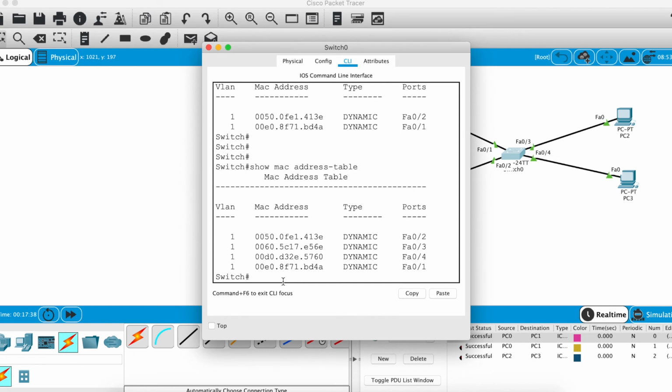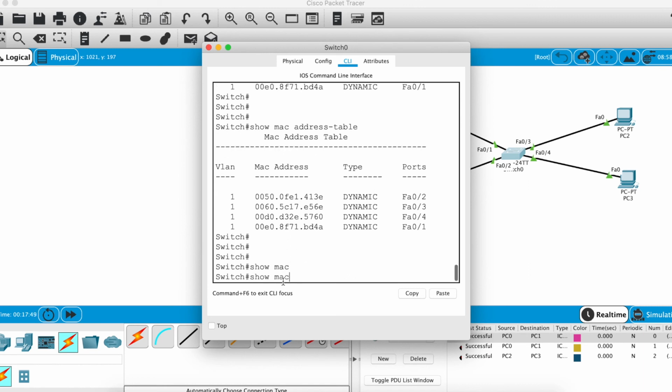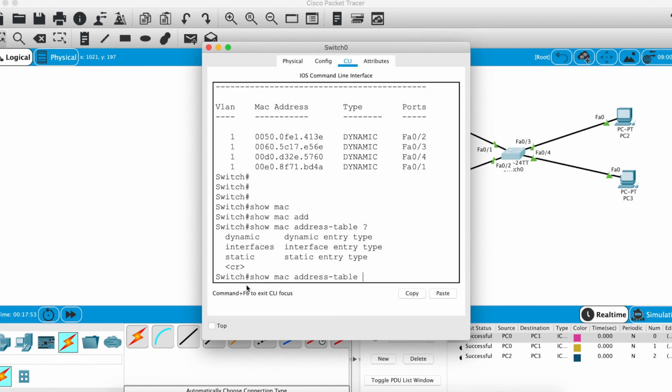If we talk about managing the MAC address table, you can use a command called show MAC address table, and then you can see some details which are not over here, I would say.